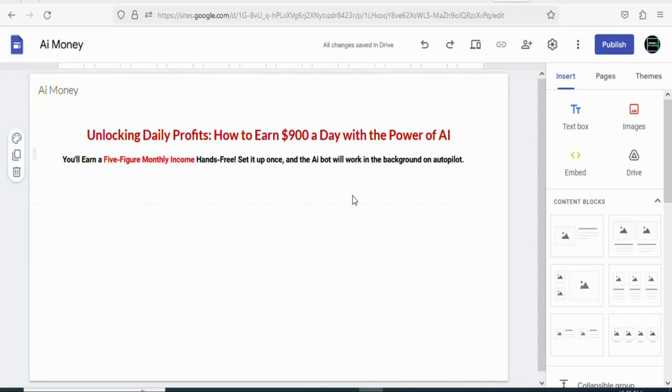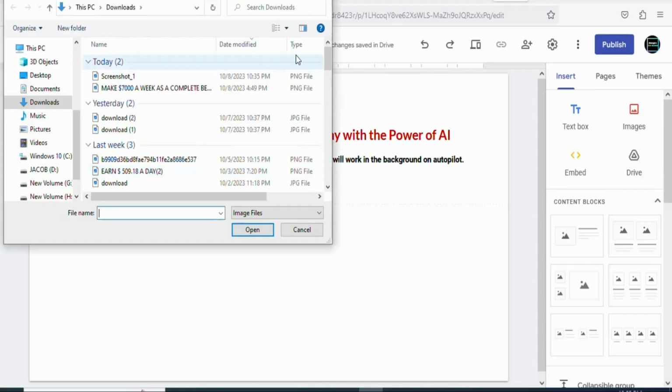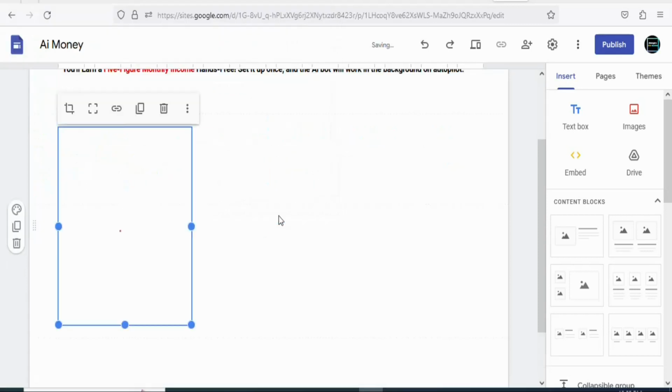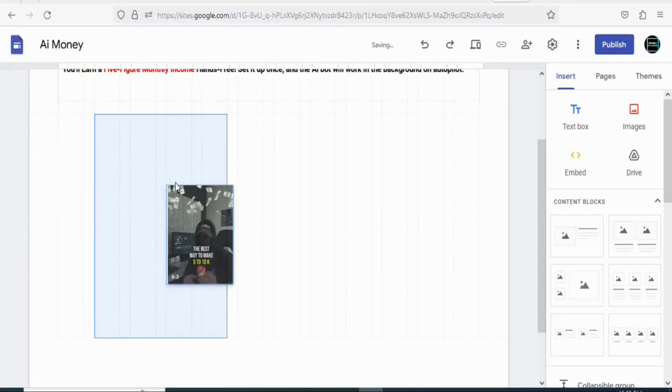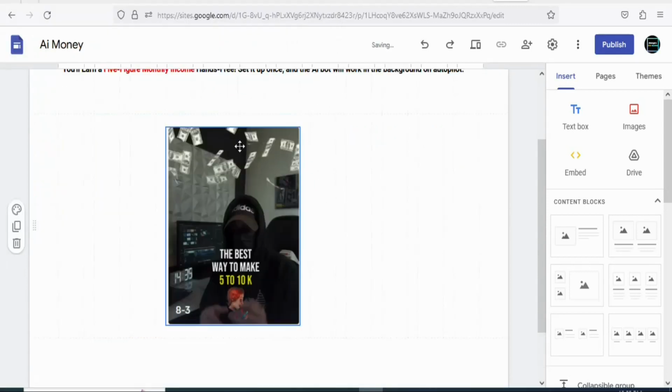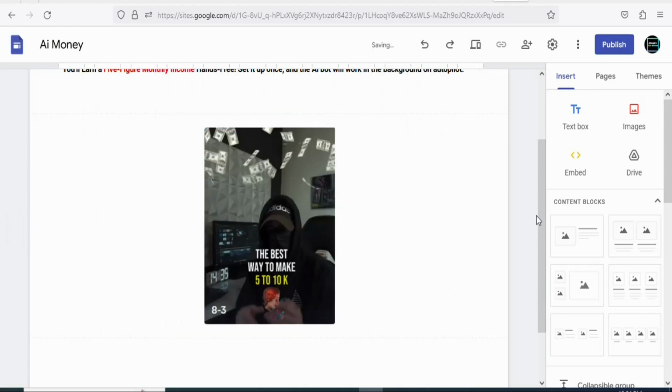Once you have your text like this, the next step is that you are going to upload the image that you downloaded. So to upload an image, you are going to click right here, images. Once you click on images, select upload. Once you select upload, select your screenshot and then click on open. As you can see, this is the image. So you are going to drag it and then center it. Just center it the way you want. You can see that has been done.